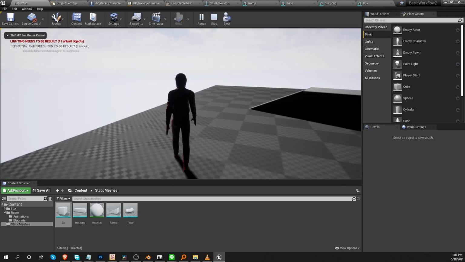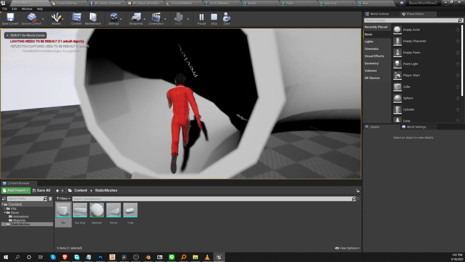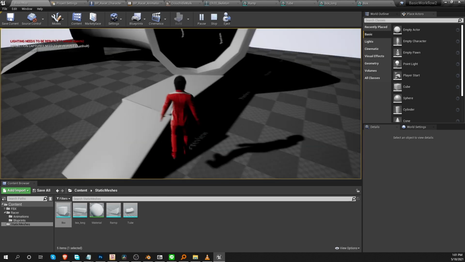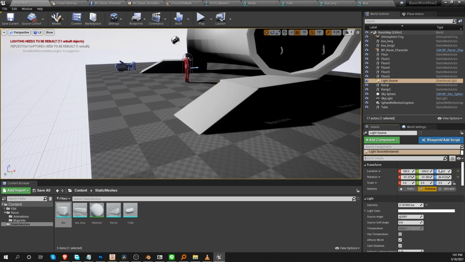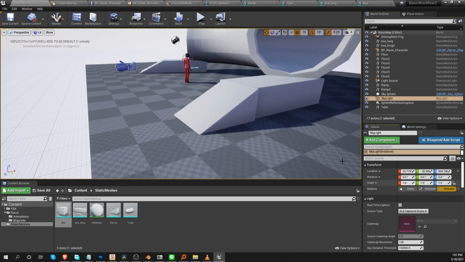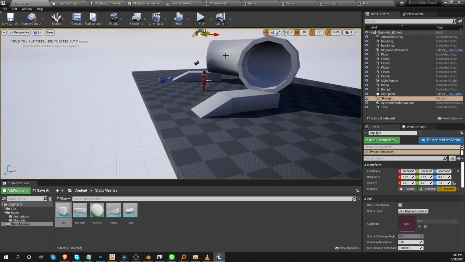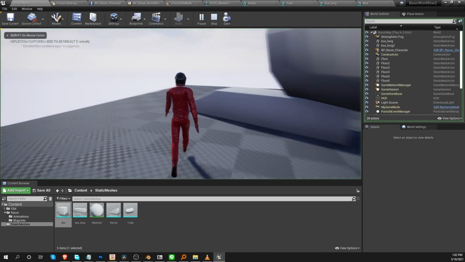Okay, now if I play, I'll be able to climb the ramps and everything. Another thing that you may want to do to make testing simpler is to go to your light source and set it to movable, and also the skylight, set it to movable. And that way you'll have fully dynamic lighting. That is again not perfect for performance, but that way you can avoid having to bake the lighting every 5 minutes. So it is great for testing your maps.